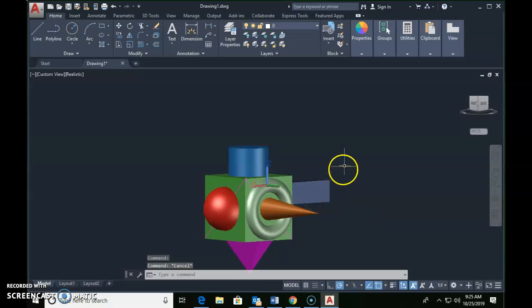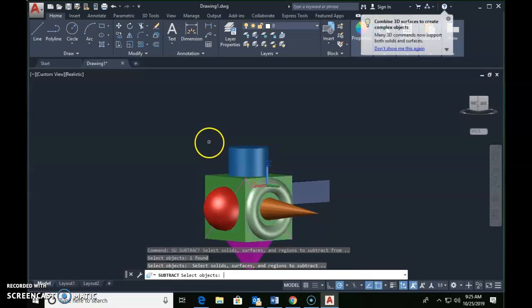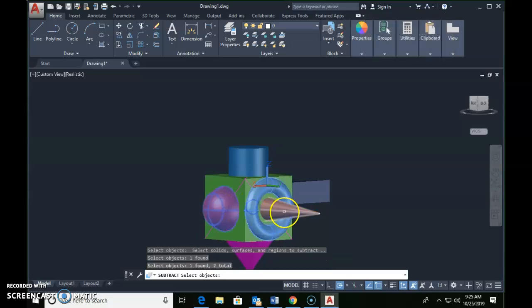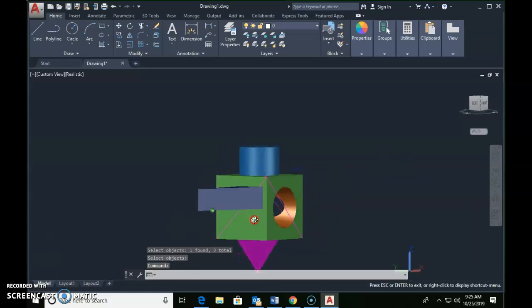Now that you have the colors changed, I want you to go in there and subtract the parts that go into your object, subtract it from your cube. So you're going to go SU for subtract, pick your large cube, hit enter, and then select the objects you're going to subtract, which for me are those 3 objects that go into my object. I'm going to hit enter, and it puts those in there as nice subtractions.